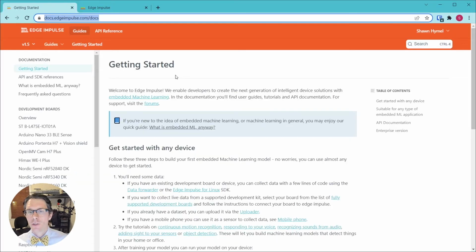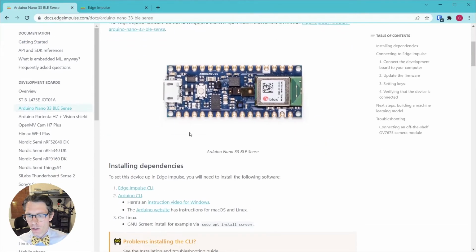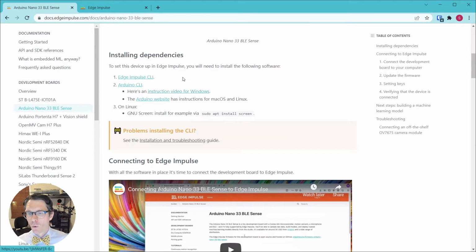To start, head to docs.edgeimpulse.com. Scroll down and you should see an entry for the Arduino Nano 33 BLE Sense. You'll want to follow these directions in order to install the Arduino CLI.